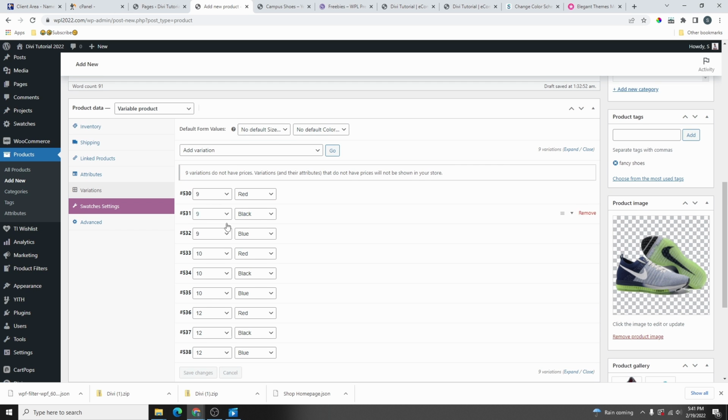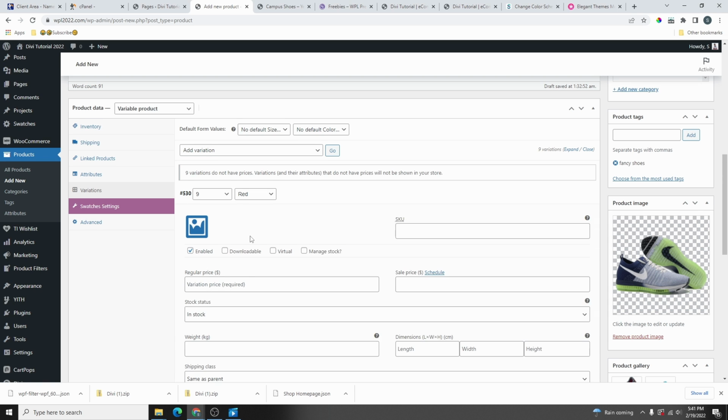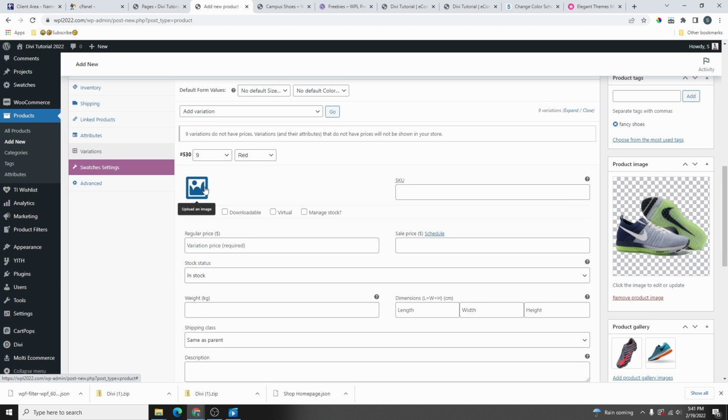To add price for any of these sizes, all you need to do is come in here, and then you can select a specific product image if you want for that particular size or maybe particular color, so that when they click on this they will see that product image instead. But if you don't have any product image here, it's going to display the default product image that we have over here on the side.